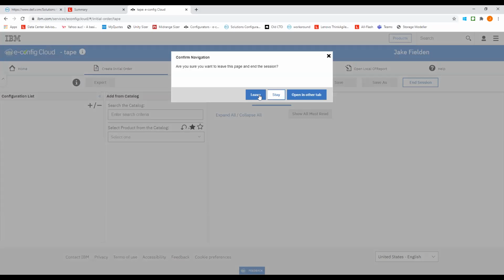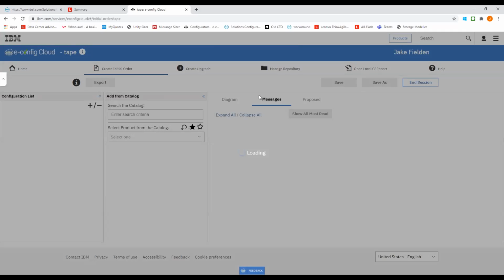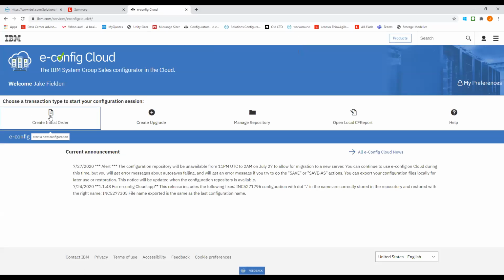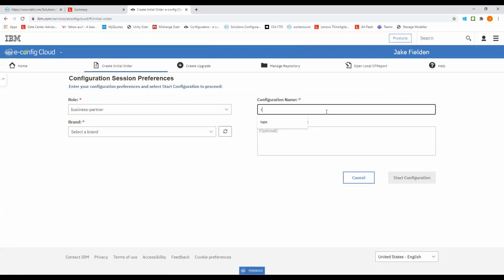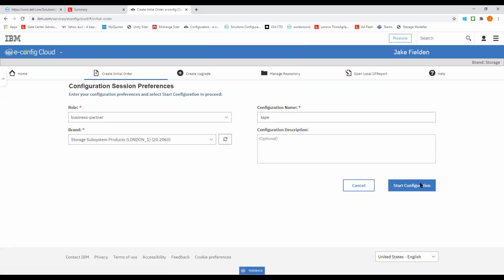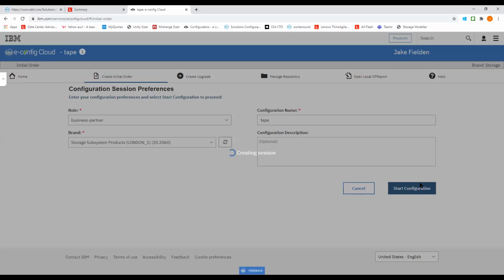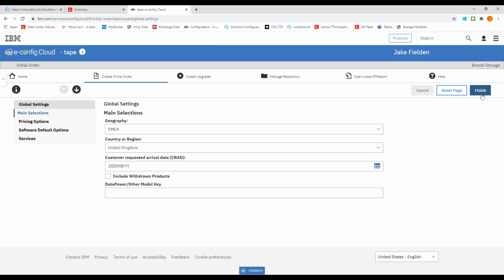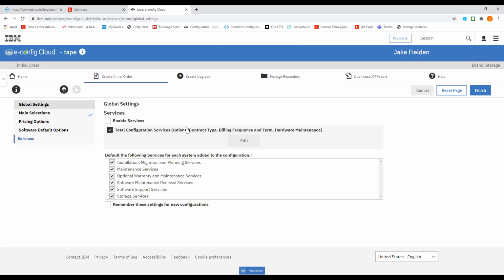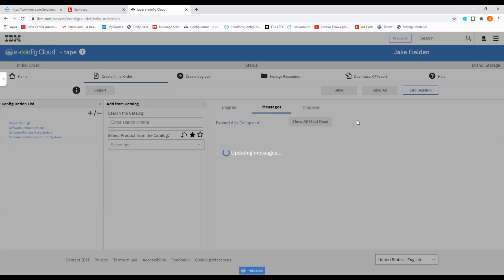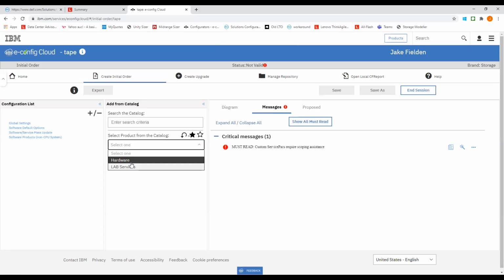Any configs log me out in the meantime? So if you do leave eConfig cloud idle for a piece of time, it will occasionally log you out. But if you're in the middle of working, as Mike and Mark have said before, it's constantly auto saving, so it shouldn't be a major issue.